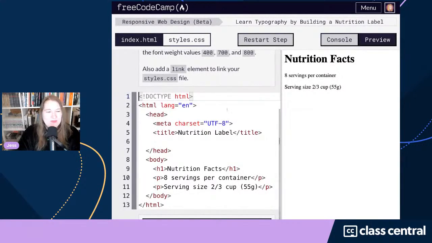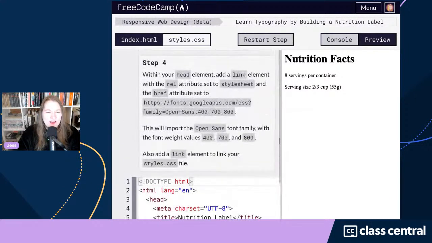Okay. So we're going to add a link. Within our head element, we're going to link to a style sheet and set it to this font. This is going to import a font.